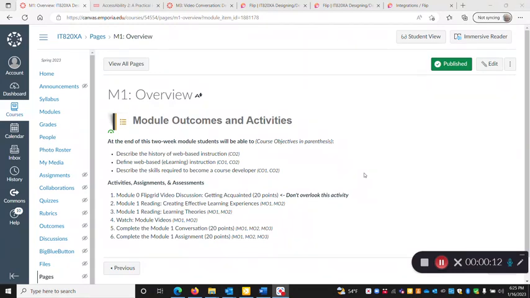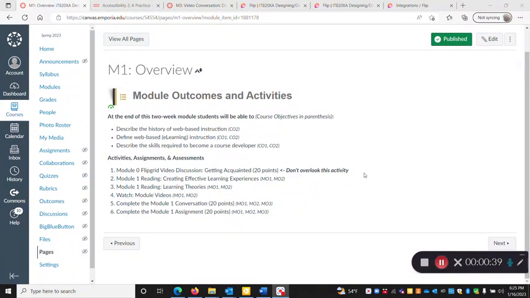This is going to be a little bit of the historical perspective of web-based learning. I almost hate to use the term web-based instruction because it's just sort of an old term, but e-learning, online learning, whatever terminology you're used to. But I thought just a little bit of the history of that sort of thing so you have some context about that. And some definitions, some framework, and then some skills to become a course developer, that kind of thing. But we're also going to be looking at some other activities as well.